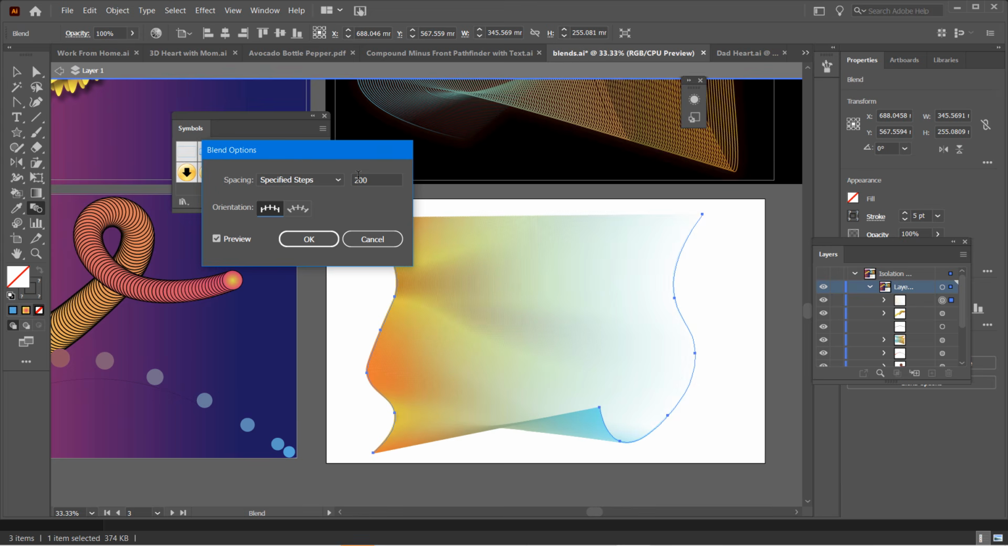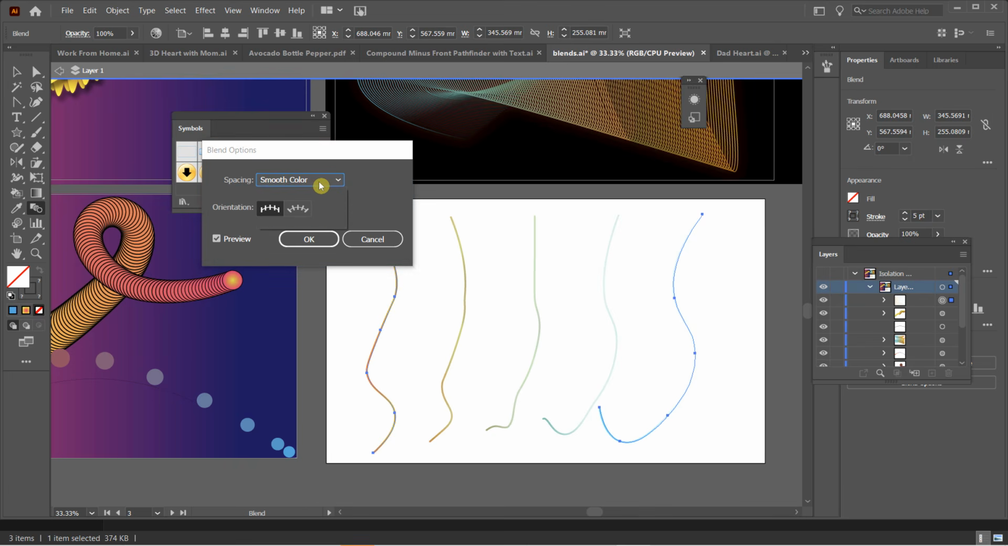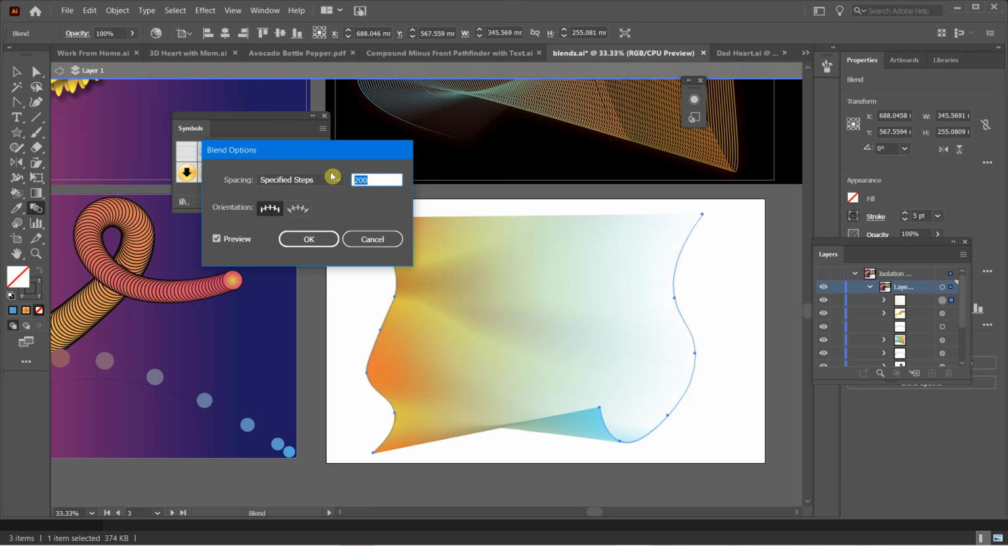I don't know, 200. Not bad. Smooth color? Maybe. I don't know. Play around with it, right? Don't know. So let's just make this maybe not so many. Let's say 100. Okay, cool. Now I get a little more texture.